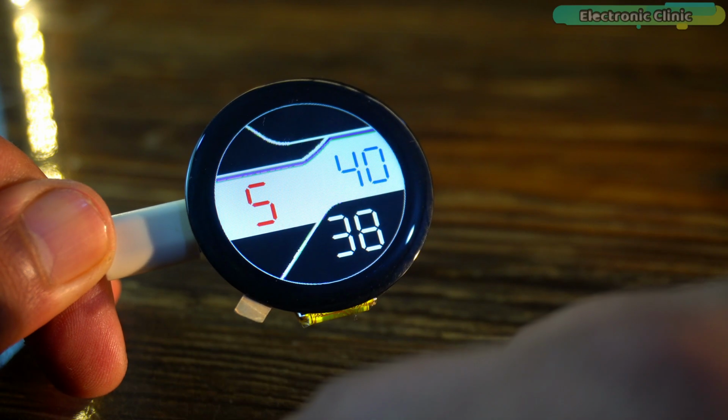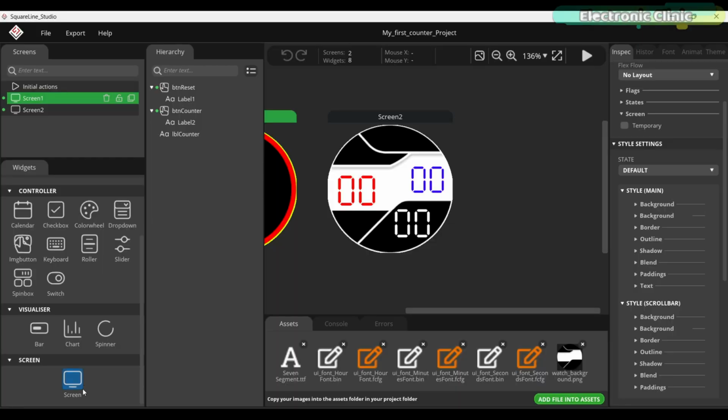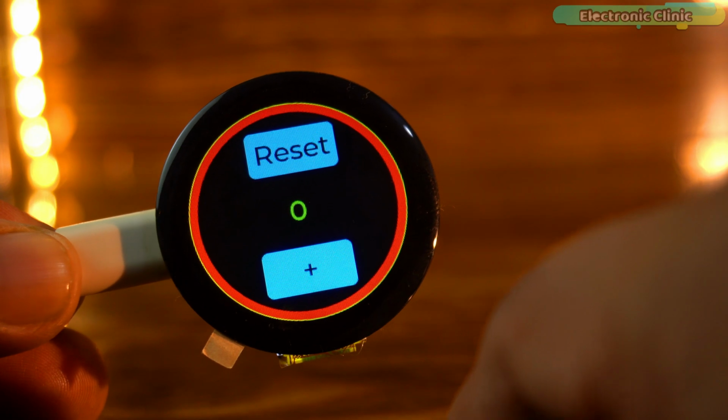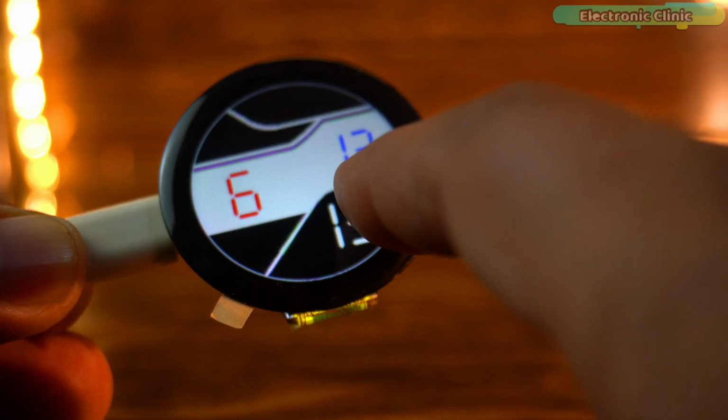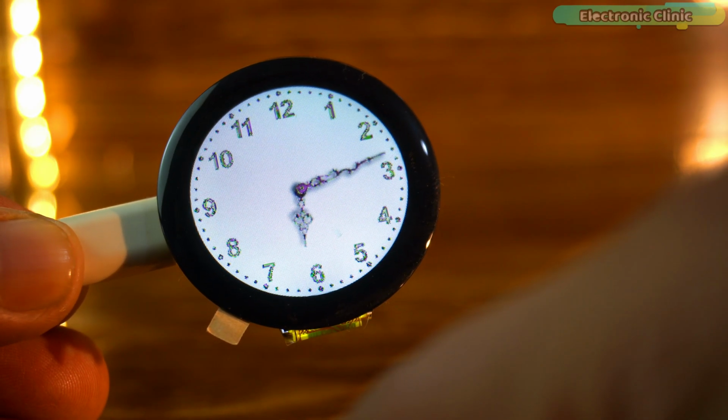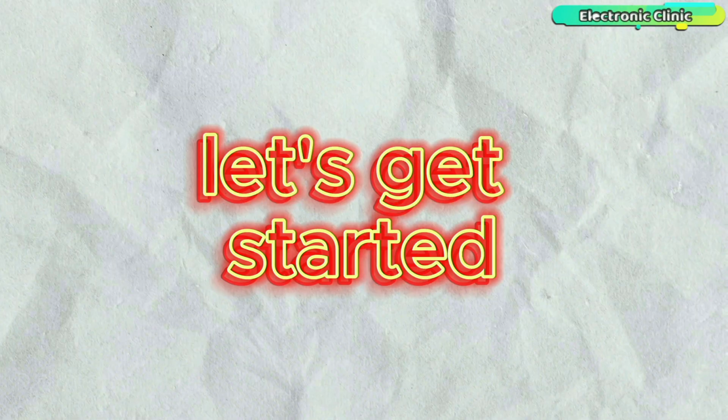In today's video, we will continue with the same project, add a third screen and create an analog watch. After watching this video, you will learn how to add multiple screens, switch between screens, and animate hour and minute hands. So without any further delay, let's get started.